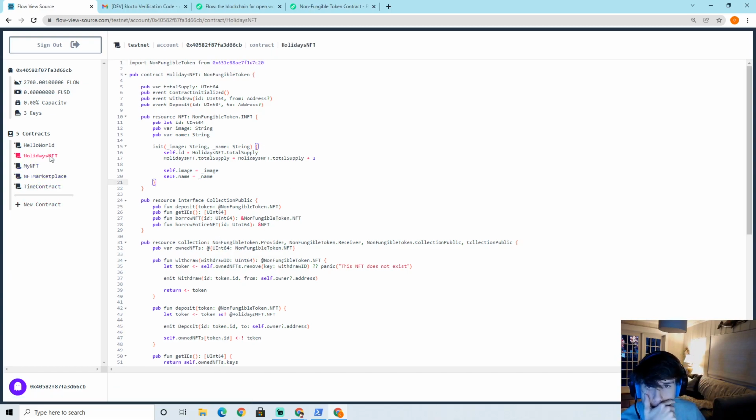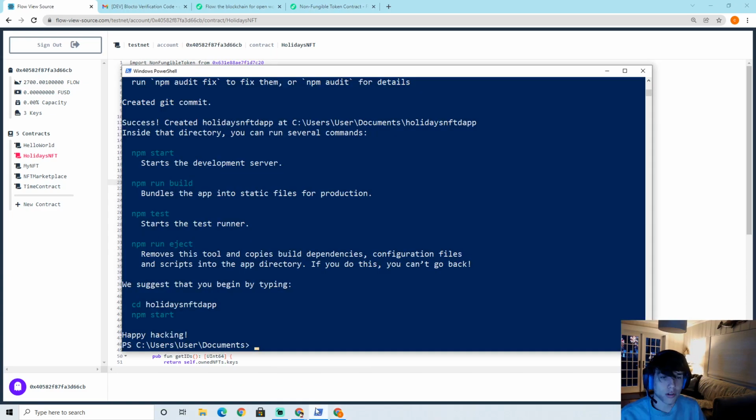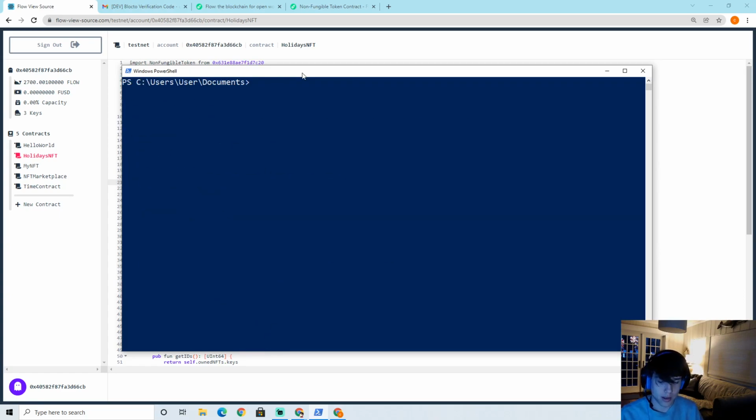And you'll see on the left-hand side, boom, it comes up with Holidays NFT. We've done it. Yay! So we've deployed our contract to testnet. Awesome. Let's go back to our terminal. It says happy hacking. I will happy hack. Thank you. And let's clear our terminal so it makes more sense, and let's cd into the Holidays NFT DApp.